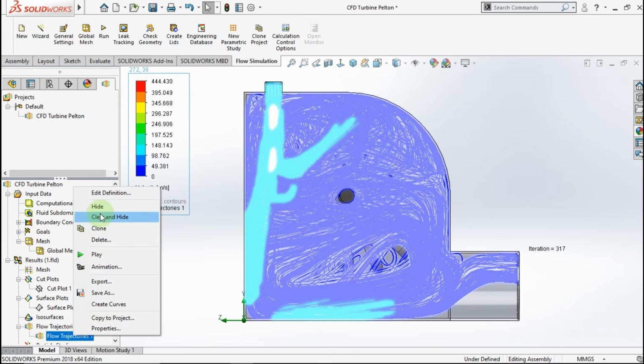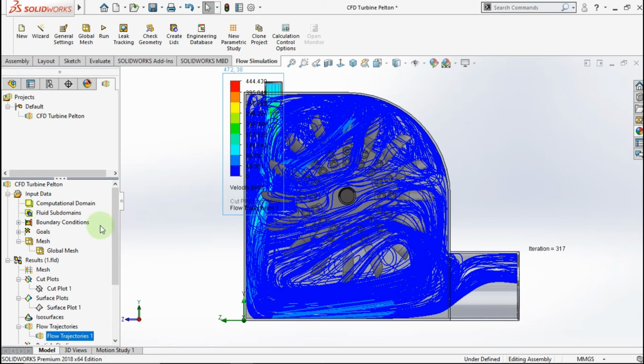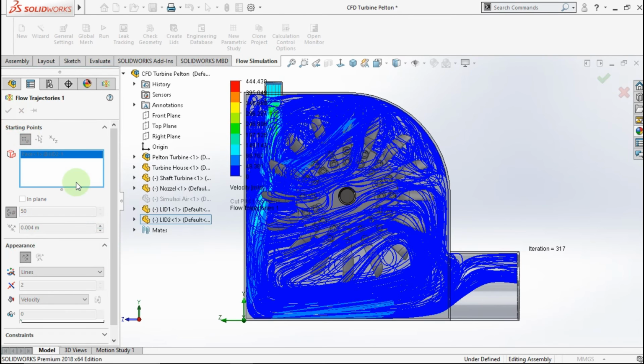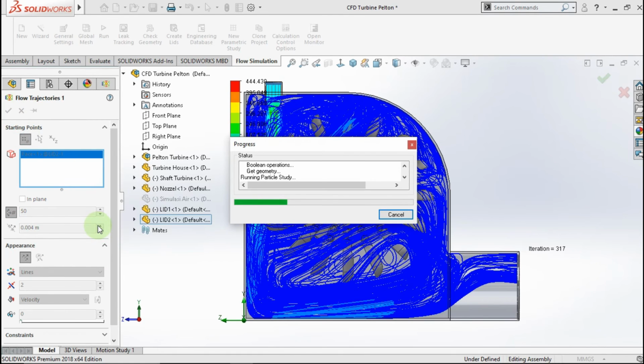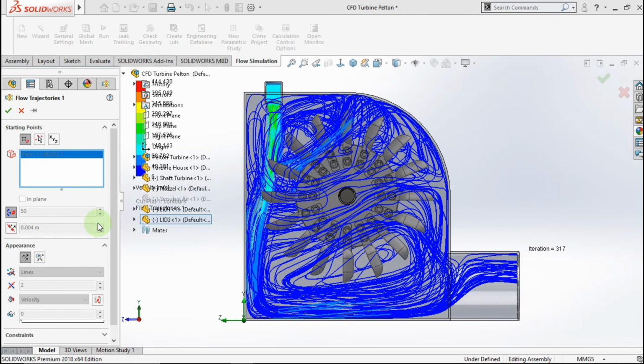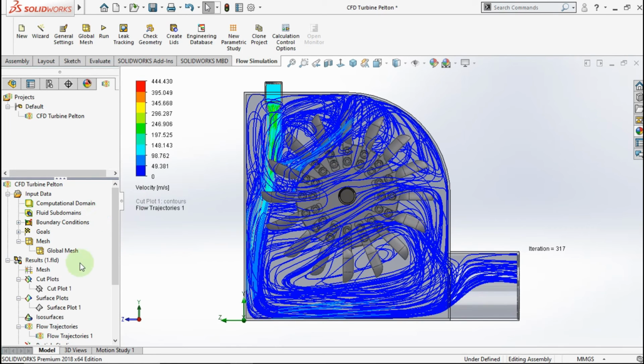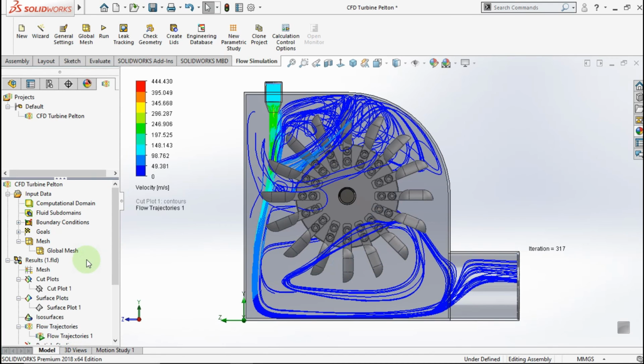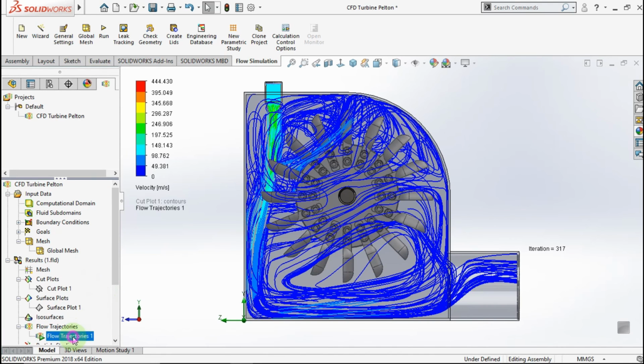Go to this plot, change to 50 points. OK. Play again. See, and you can see the animation of how the water flows to the turbine.